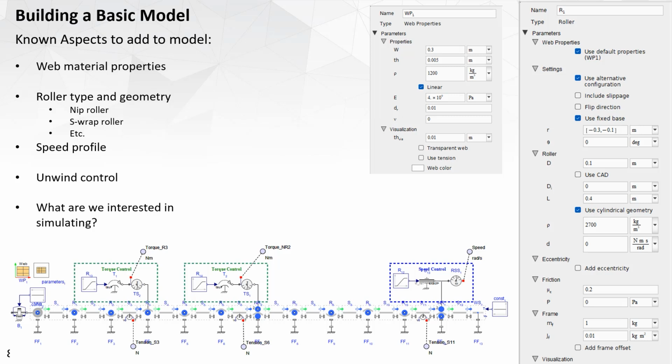Okay, next we would add in roller type and geometry. So whether it be a nip roller, an SRAP roller, or just an idler roller itself, this is what you would see in terms of properties. So you can put in first of all your location in XY coordinates, as well as if it's rotated, any angle theta. But then you also have the roller diameter, if there's an inner diameter, the length of it, and then some density information as well as friction.